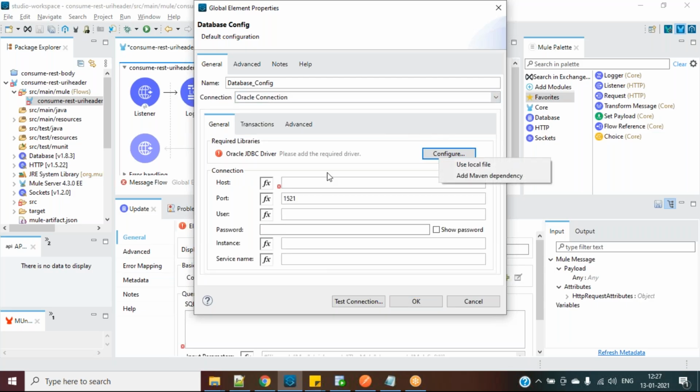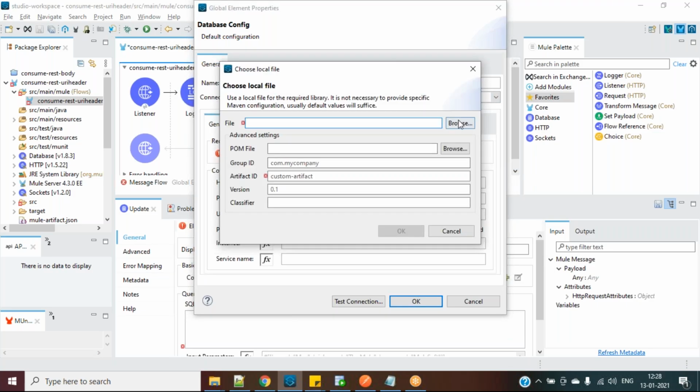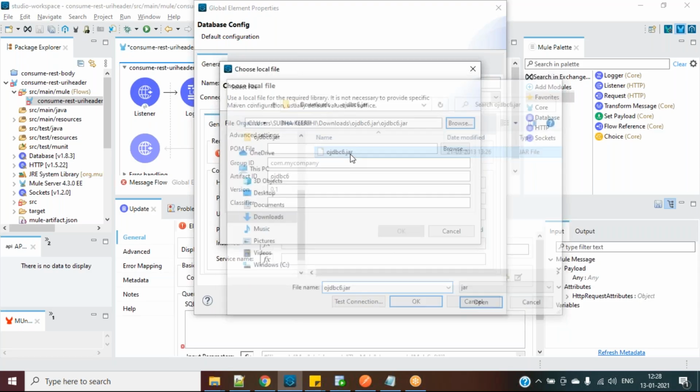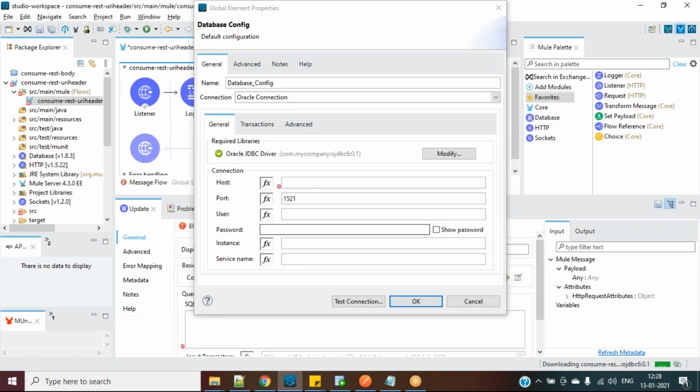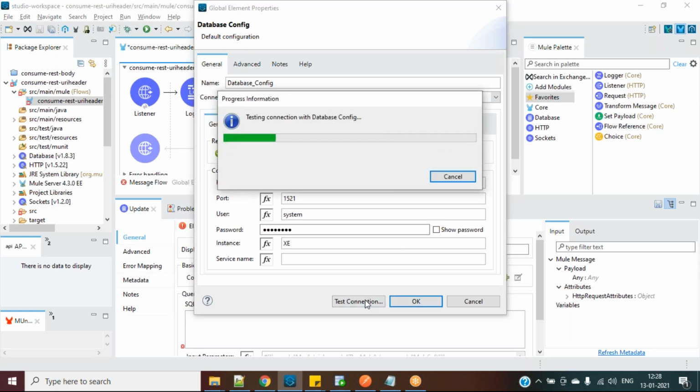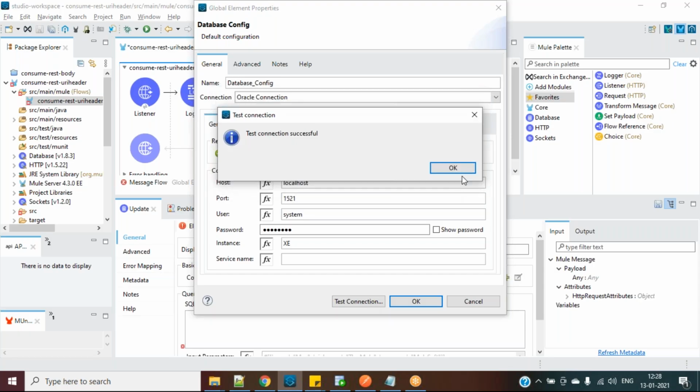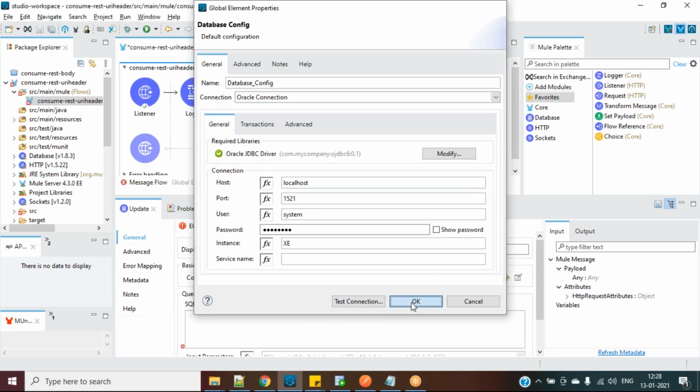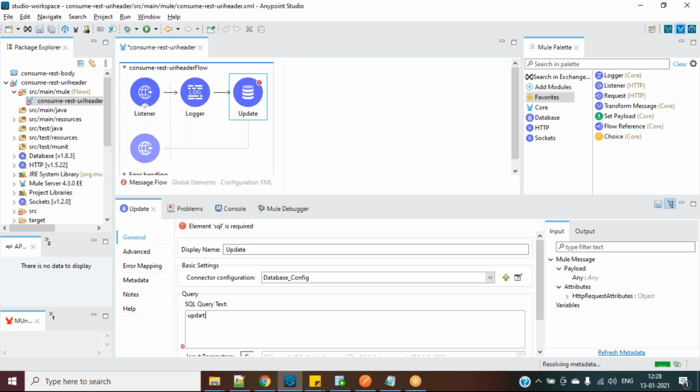Oracle connection. So for each project you have to give this one separately. Localhost, 1521, user system, password. Successful.